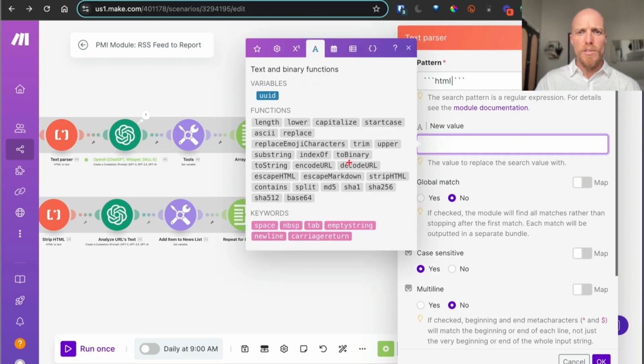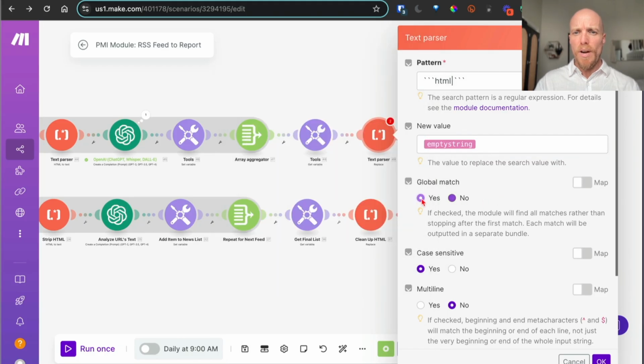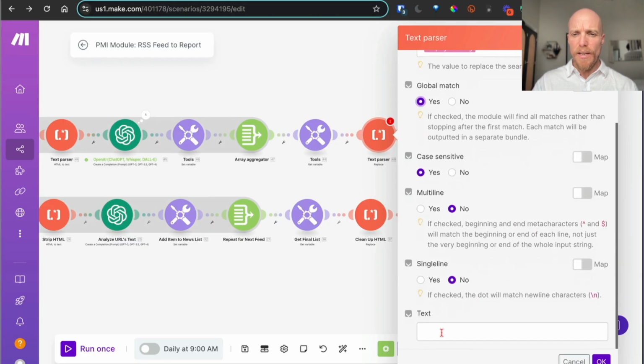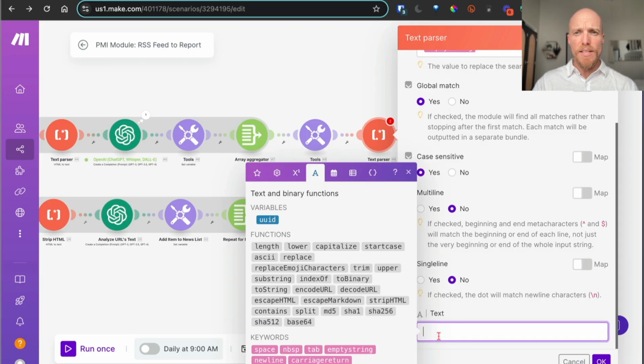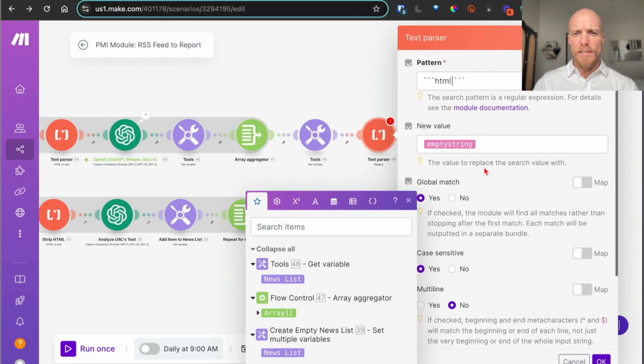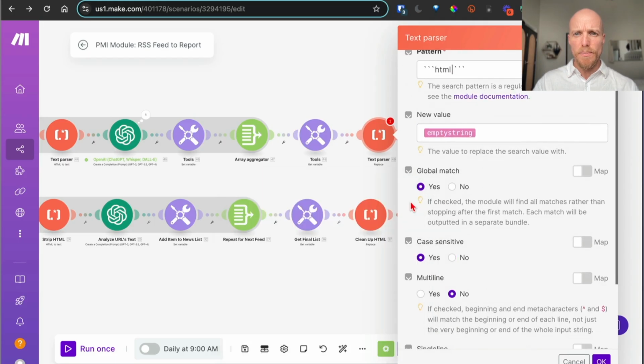But for this, all we're going to do is put in here an empty string. And global match, we want it to not just do the first time it finds it, we want it to do all the times. And then that is the only thing. And then the text, this is the text that we're searching, and the text that we're searching is going to be the news list from that get variable. So once that's gotten, it will process that and remove those things.